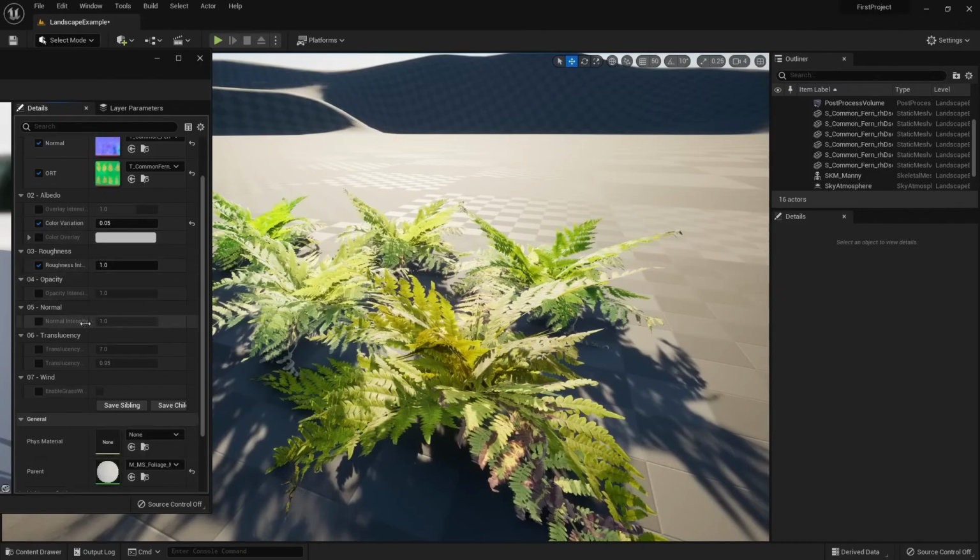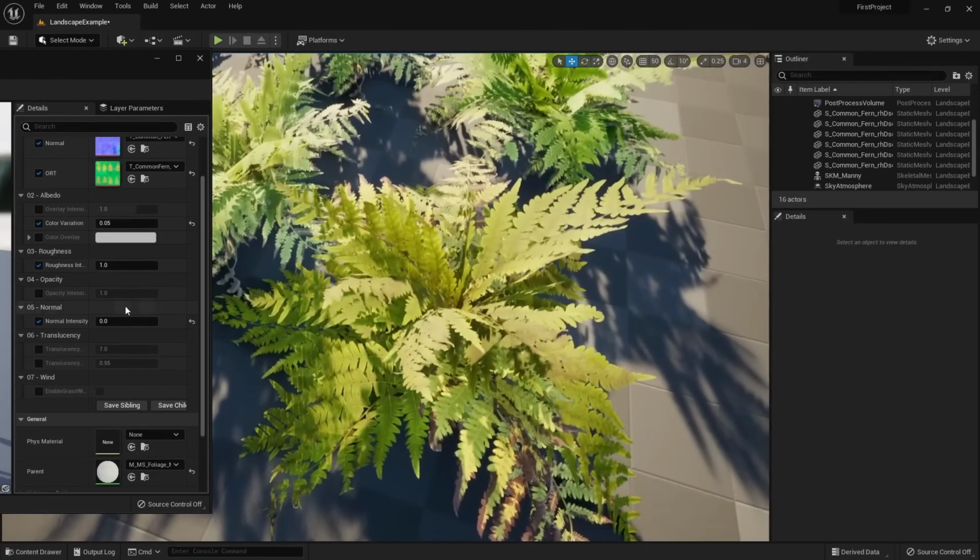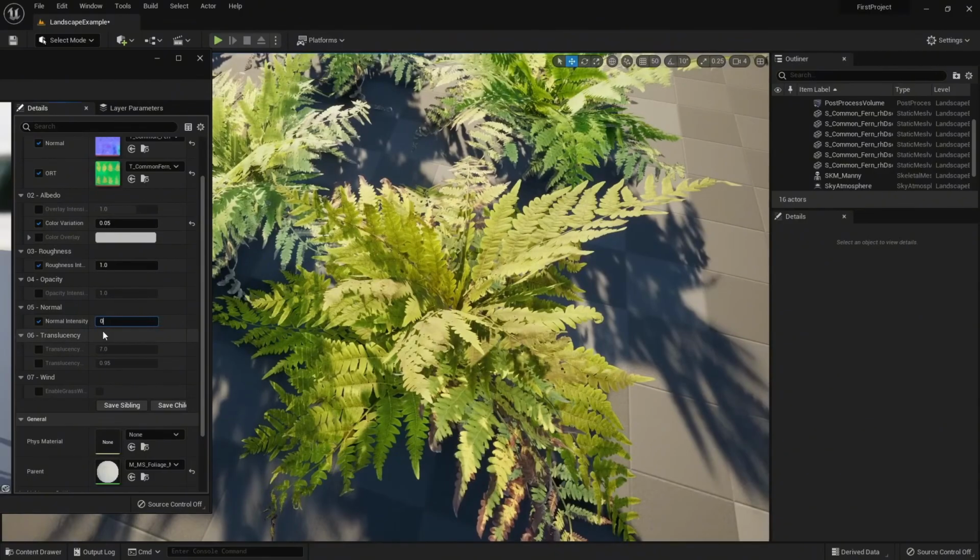And below that is normal intensity, which functions like normal strength. Bringing it to 0 gets rid of the normal maps. So this is with the normal maps and this is without. Or bringing it to 5 gives us really intense normal maps. But I'm going to leave it at 1 for now, which is its default.